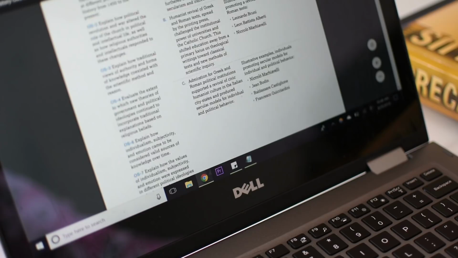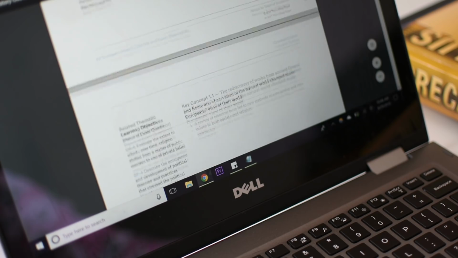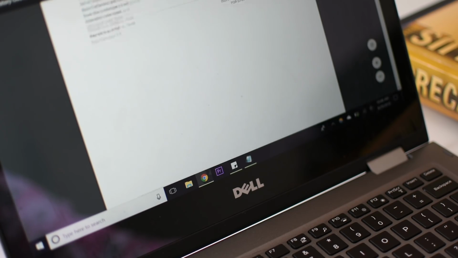One helpful resource for AP classes in particular are the key concept outlines that are put online by the College Board.